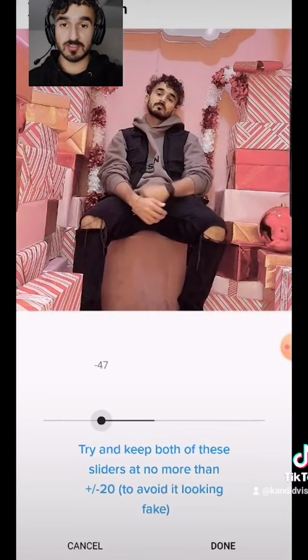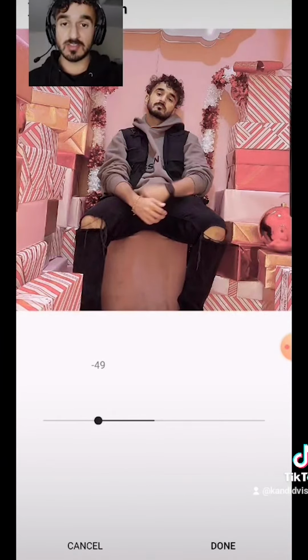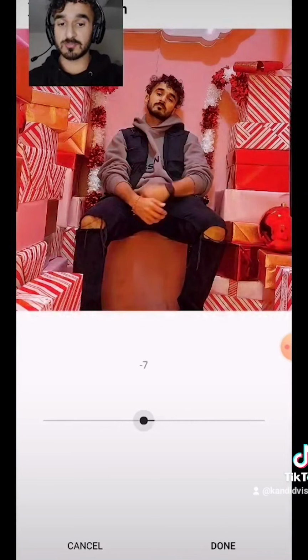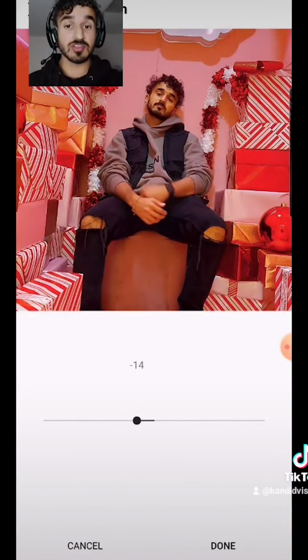So if you want to go in the middle of the minus, that'll give you kind of a washed-out color. So just play around with these and you can get some really cool effects with it. Just use them and don't overuse them.